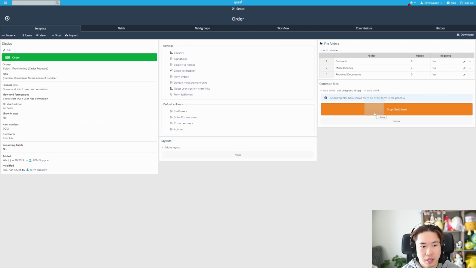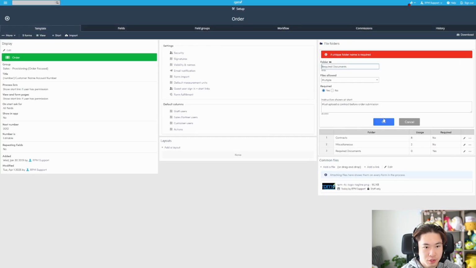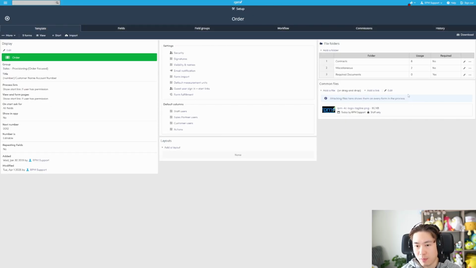So finally there's common files. This is just a file that shows up in every single form, from start or from edit now, and all of your existing forms as well. The use case for common files is if you had maybe an agency pricing sheet or supplier pricing sheet that you want to show at all times when somebody's starting an order or starting a commission inquiry, you can just have that common file here, and that file will be accessible for everyone who's starting or viewing your forms.